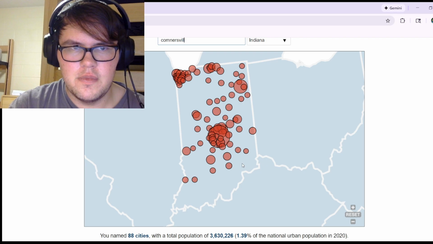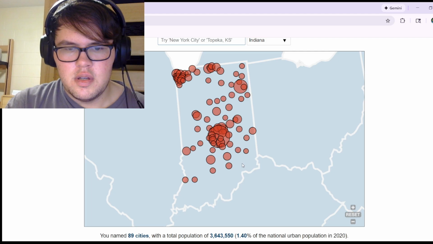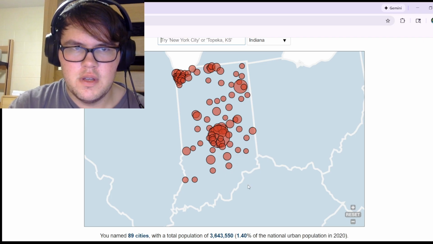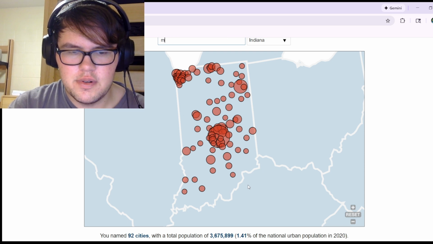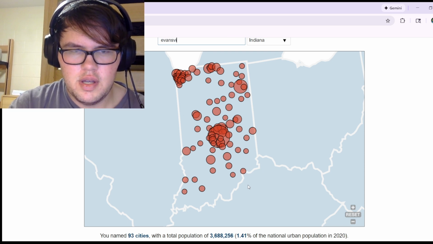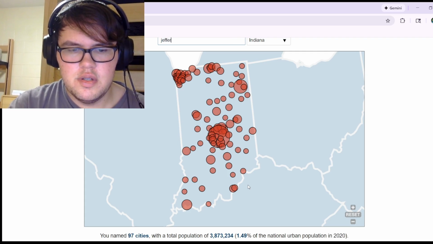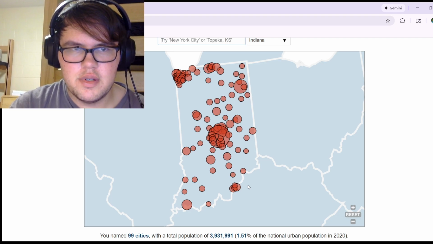Connersville, and then we already got Richmond, which was a part of that strip. Okay. Princeton, Jasper, Scottsburg, Madison, Evansville, Tell City, New Albany, Clarksville, Jeffersonville, Sellersburg, and Charlestown.